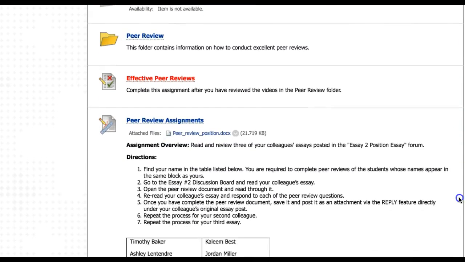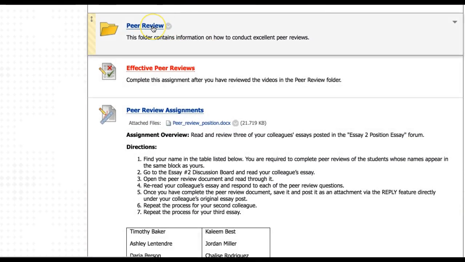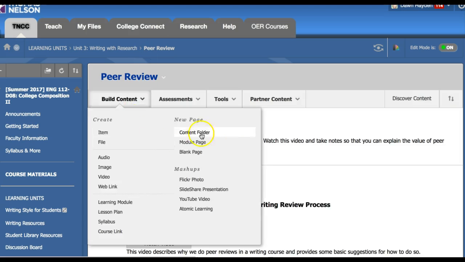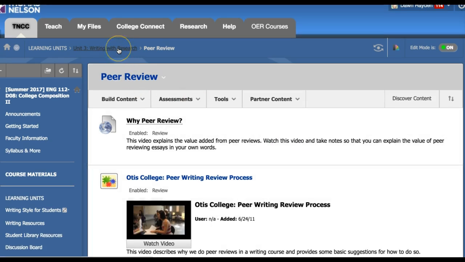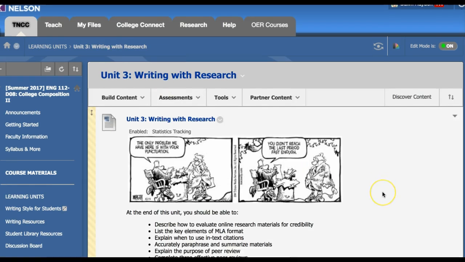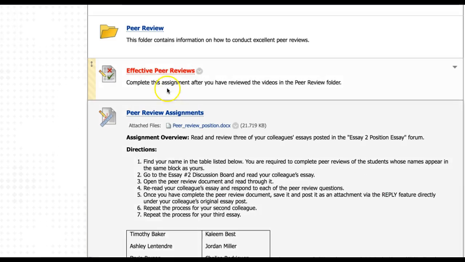The next thing that you should see after that, it's not going down, there we go, doing the wrong thing, sorry, is your next folder, peer review. In the peer review folder, I'll click on that really quickly. You've got 3 little videos, they're quick videos, not long, on peer reviews. Go ahead and watch those videos, take notes if you want to, whatever you feel is necessary. And then you'll have another assignment, which is effective peer reviews, and that's just 3 quick questions about peer reviewing, just to make sure that you've got a good handle on it.